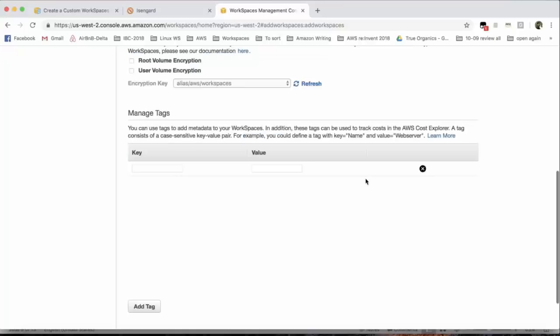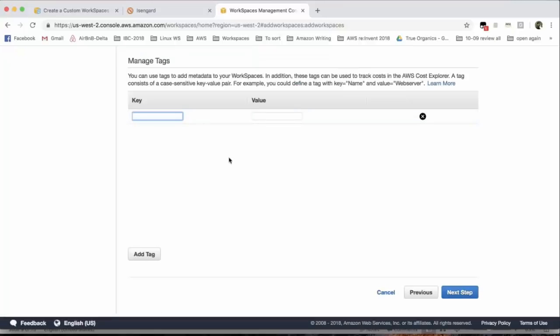Also, finally, you can put some tags on your workspace. So you can say, this is my developer type, and then you can say this is my Java developer. And you can also add multiple tags. So you can say that this developer is a developer who works on your web apps. You can put the value as web. This developer does web development.